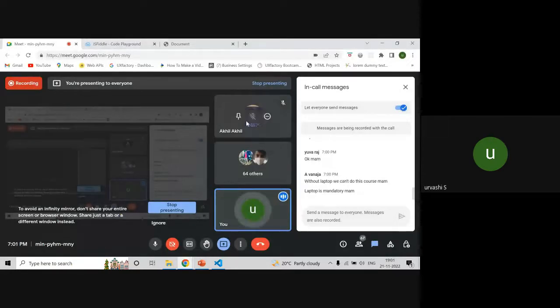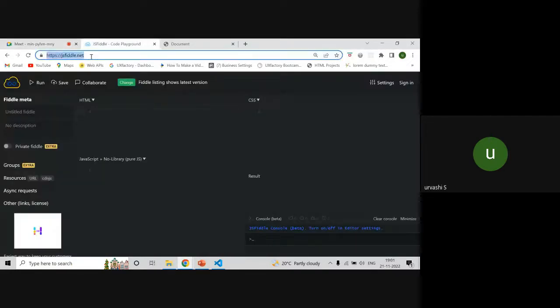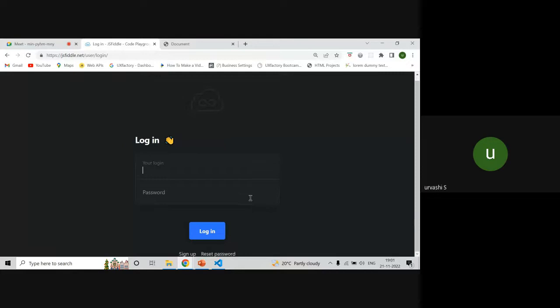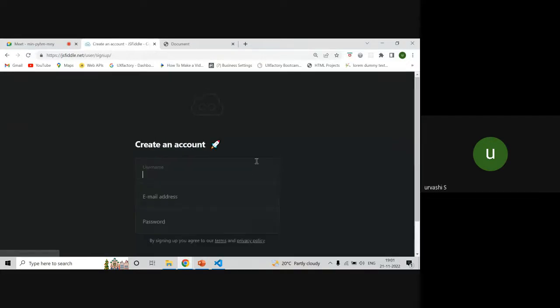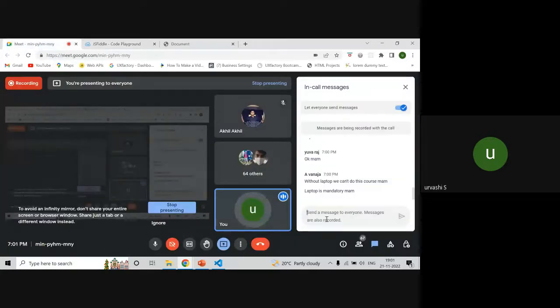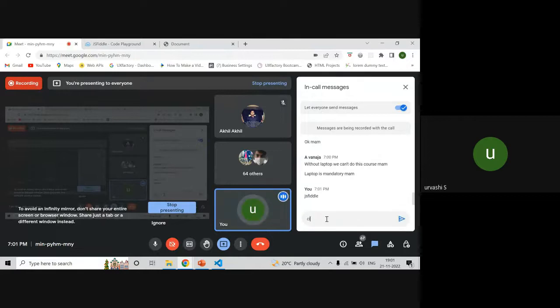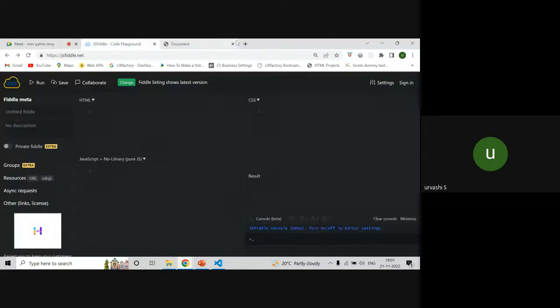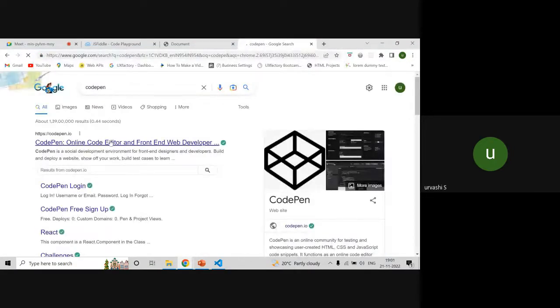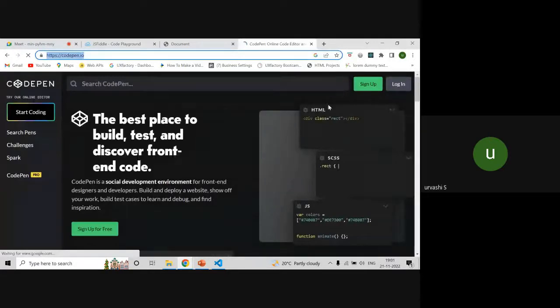Guys, you can do this course without a laptop. I mentioned this site, right? Just go to JS Fiddle, click on sign in, and create an account here. Sign up and create an account. So online you can maintain your code. You can use CodePen as well. There as well you can create an account and maintain all your codes.